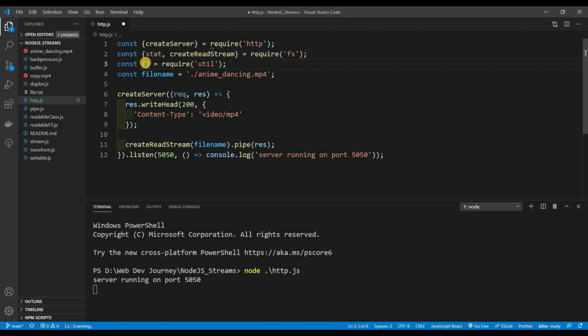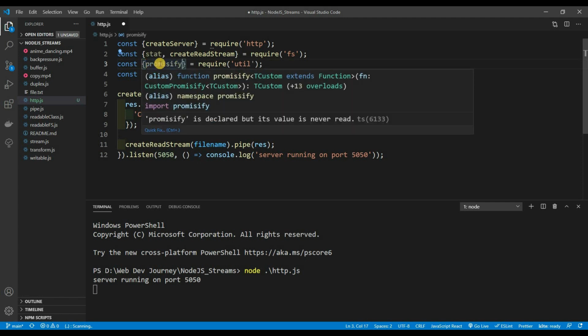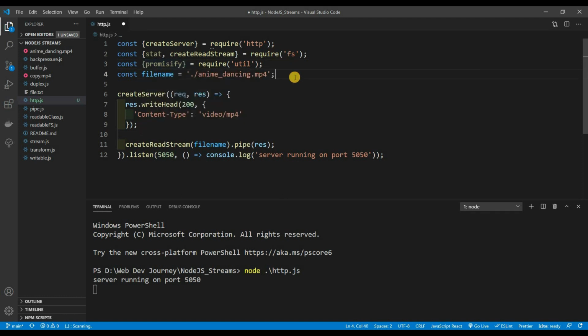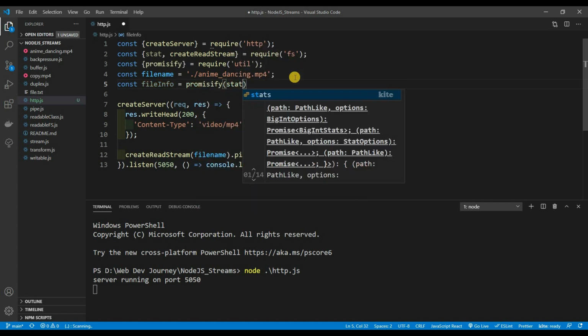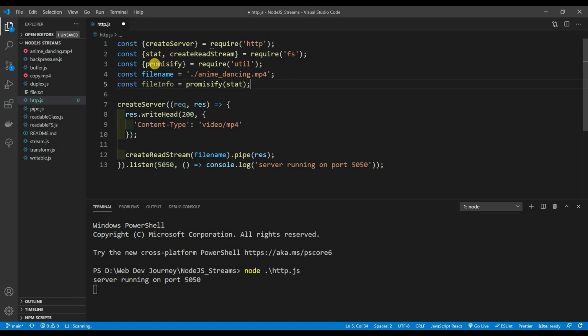And we could grab that promisify. There it is. What this does is turn stat into a promise, so that we can start using promises instead of regular old callbacks. So I'm going to say const fileInfo, and we're going to use promisify on the stat that we have up there. So now this stat is called fileInfo, and we could use promises on it. That's basically it. Control save that for right now.